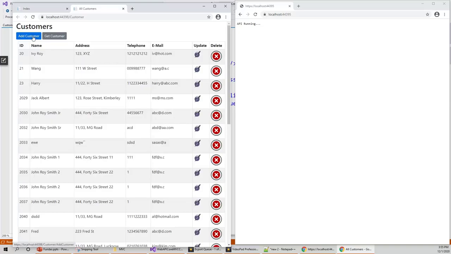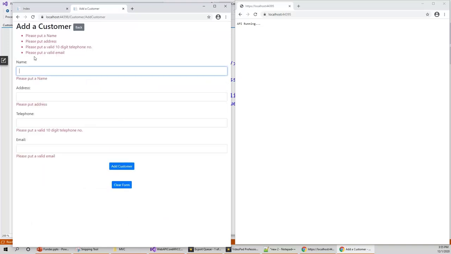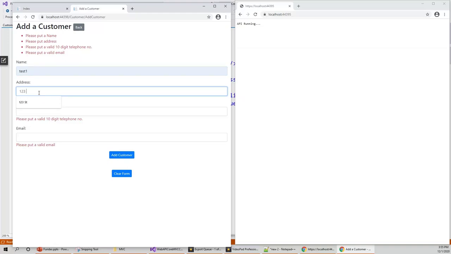Now if I click on add customer, and submit the empty form, you'd expect this nice validation summary to come along with the validation for each of these properties or fields. Now if I put a name, for example anything, test one, immediately it vanishes, it disappears, and that is client-side validation. And if I put in an address, any address, as soon as I start writing something, it makes the error message disappear.